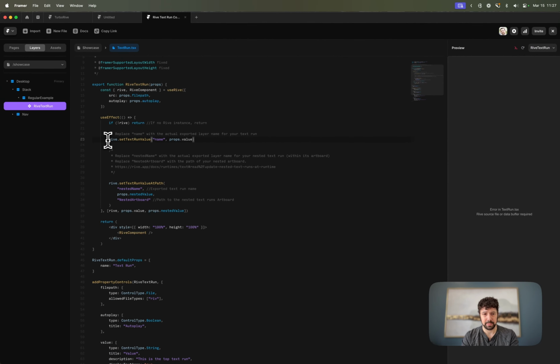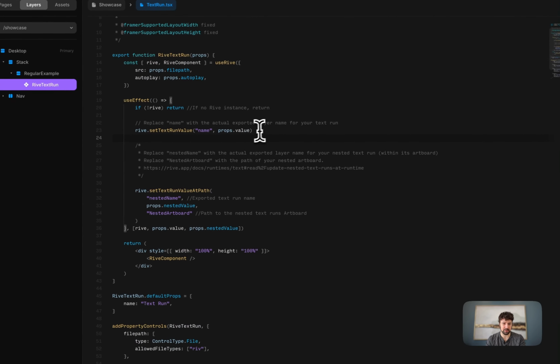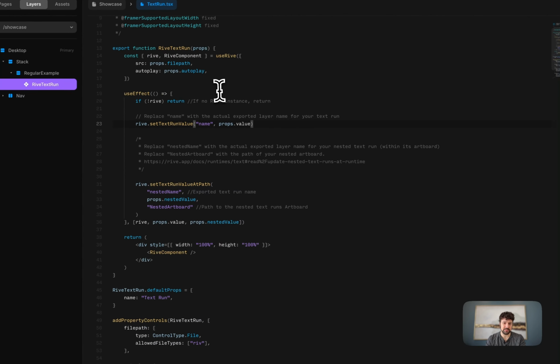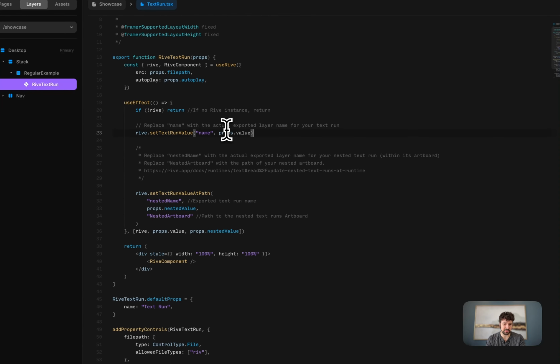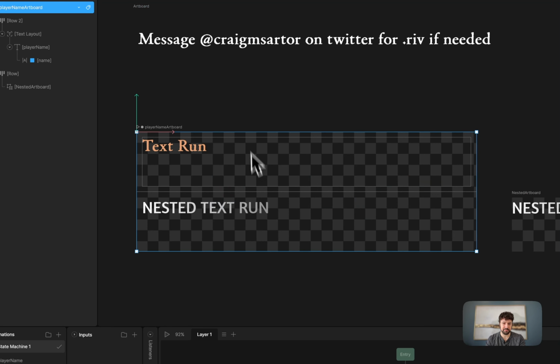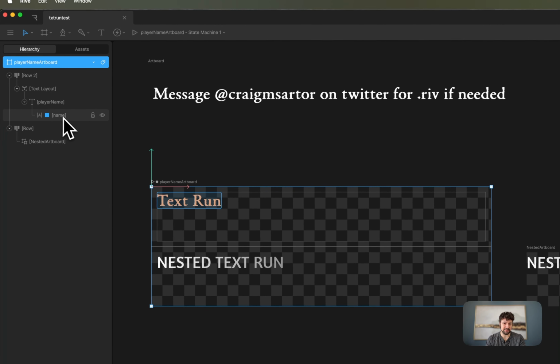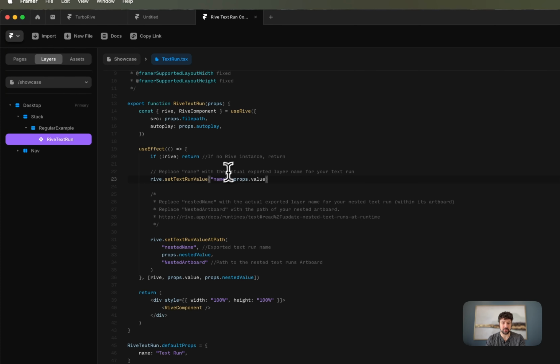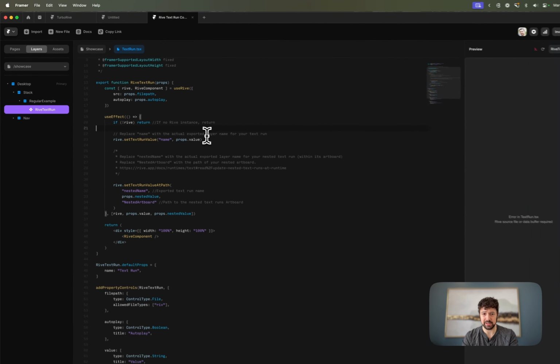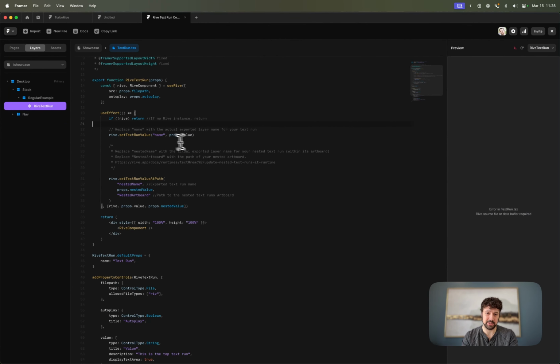So we've got Rive set text run value, and then name, and then props value. Essentially, what this is doing is selecting the name. As you can remember, in Rive, in my main artboard, name is the exported name. This is very important because you're going to have to change this based on your Rive file. So replace name with the actual exported layer name for your text run.